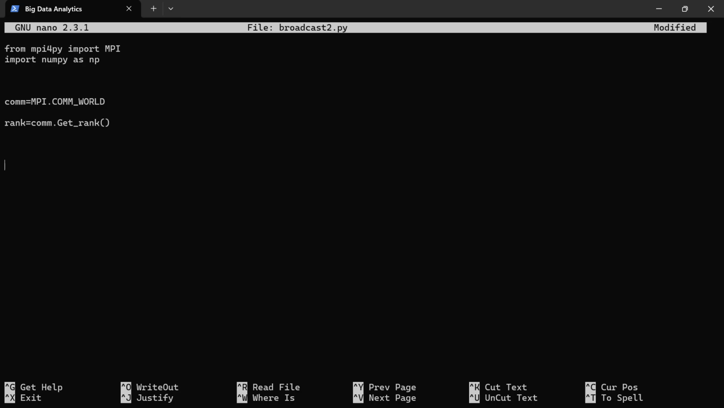Then when I come here, I want to use rank 0 to broadcast. So I'll say if rank equals equals 0, then I'll create my numpy array. So here I'm going to create an array with 100 elements. Okay, so I'll just say data equals np.arange. But let's make it simple, so arange, I'm going to get 5 numbers. These are integers. I'll say dtype equals i.